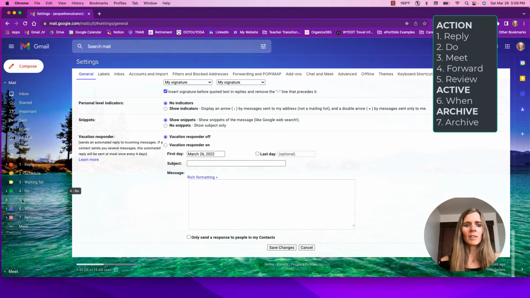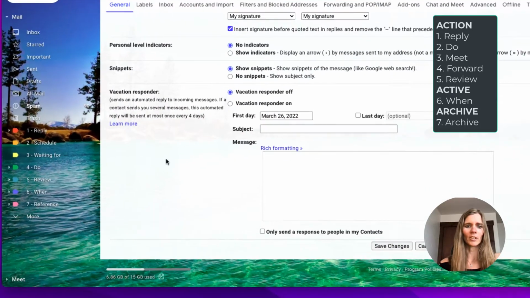So the stack method uses action folders, active folders, and archive. In the stack method, the action folders are reply, do for anything 15 minutes or more, meet for anything that goes on the calendar, forward any messages you want to send to other people, and review for those messages you want to take more time to read, listen to, or watch.